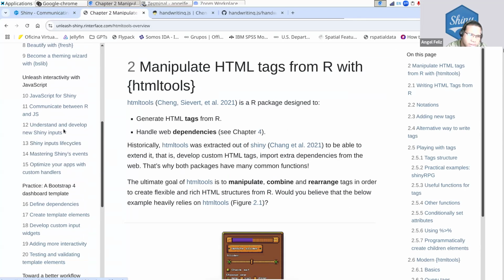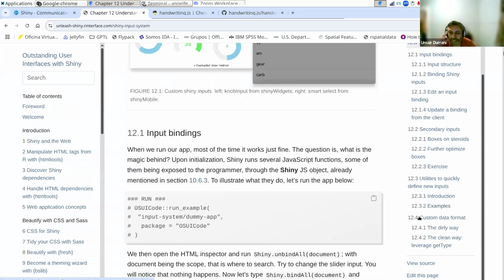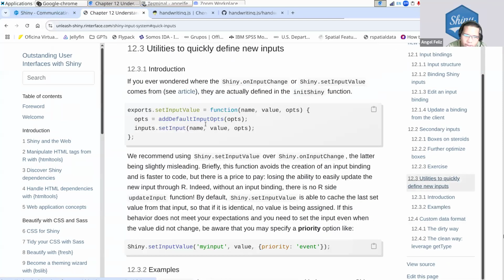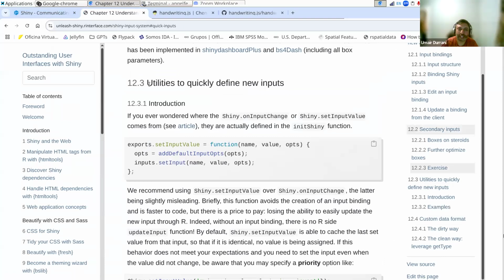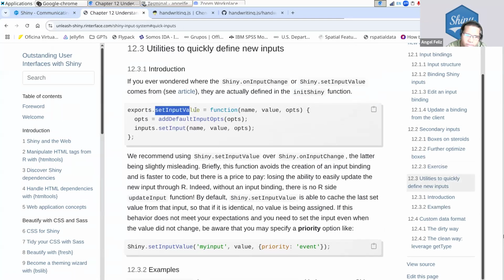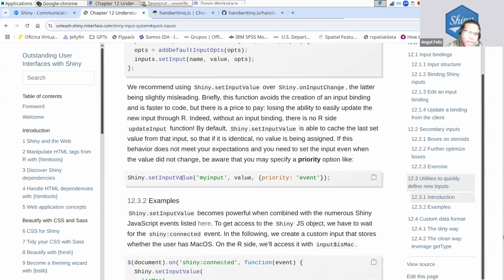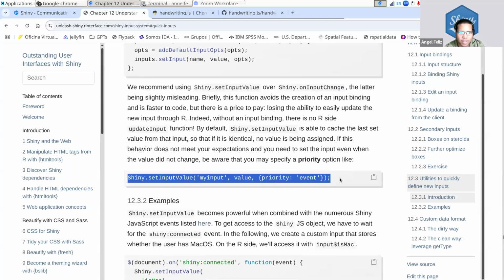Mastering events, so it should be the same, all the same. Develop Shiny inputs. Isn't that the data format, this one, Shiny.setInputValue? Define inputs, set input value. Yeah. I think this one. Default output, and basically, I should use this, and that's it.